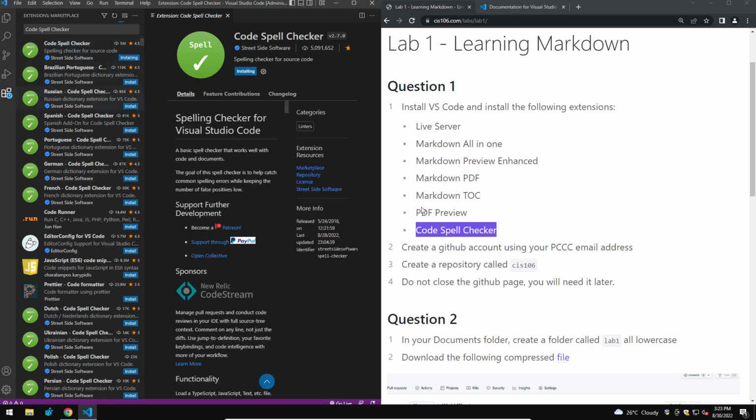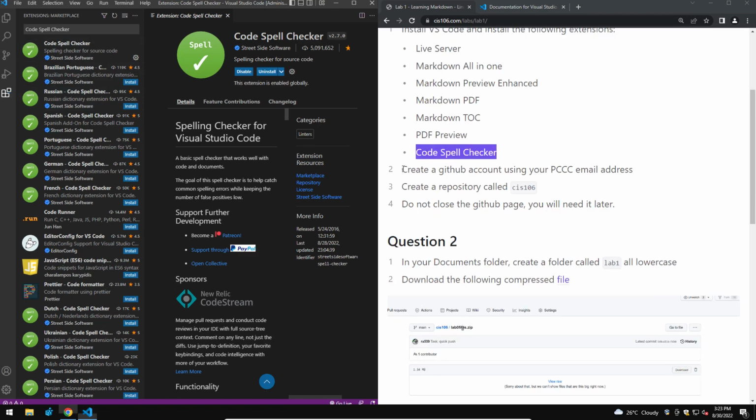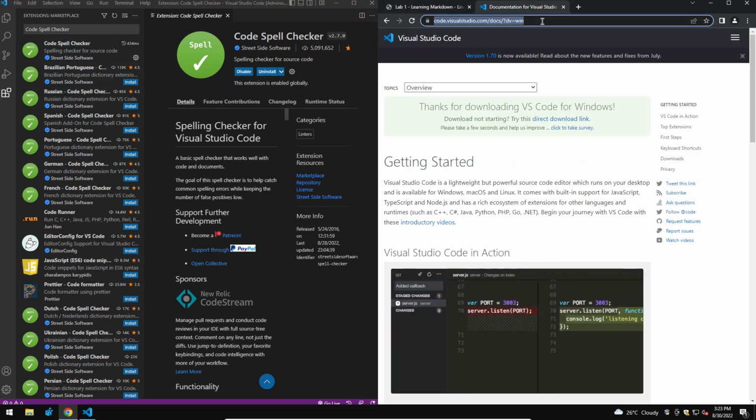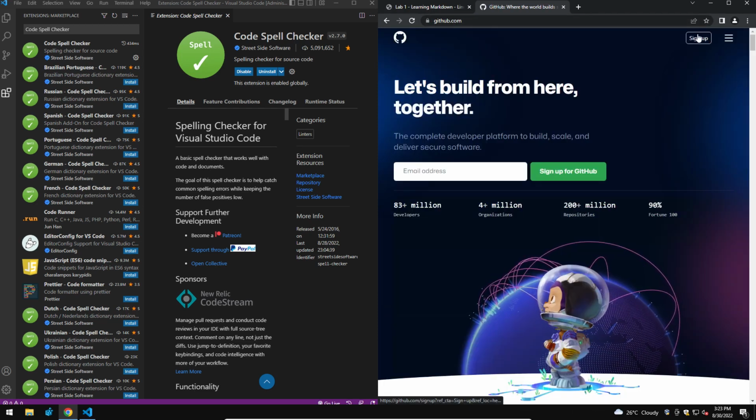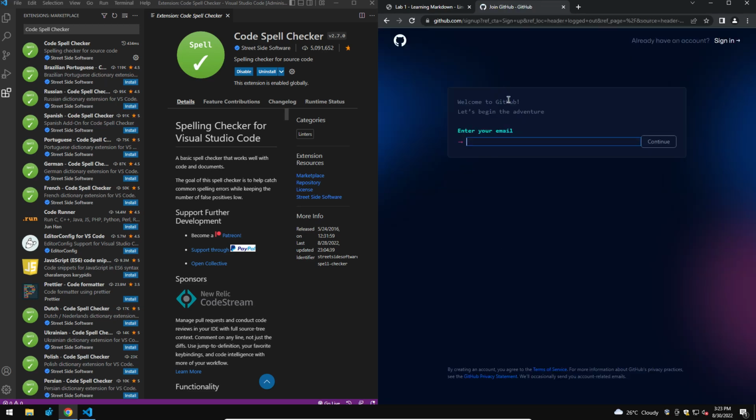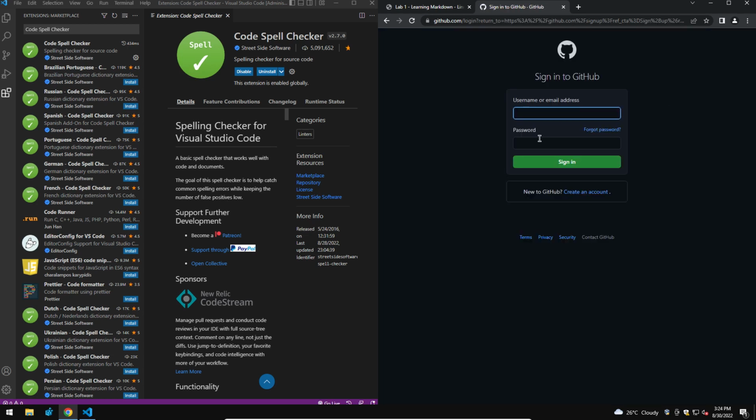Once we have installed the extensions, we can move along to question 1.2, which is create a GitHub account using your PCCC email address. How do we do that? On Google, just go to github.com and then click on sign up. Enter your PCCC email address over here, follow the prompts, and make sure you remember that password or save it in your password manager if you have one. I'm gonna log into my account because I already have one that we use for making videos, and I'll be back with you in a second.